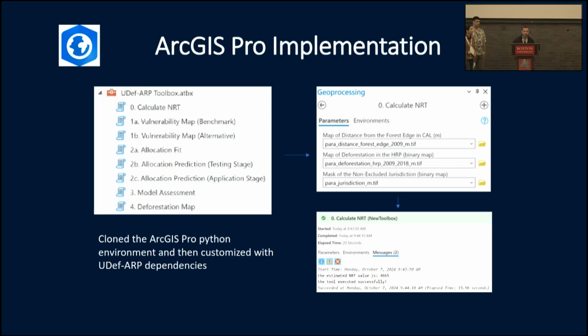My name is Simonson, research associate with CGA. This is just an example of how we took the existing open source platform of UDef ARP and did a little bit of experimentation integrating that into other geospatial platforms. For example, here is an integration with ArcGIS Pro, where we took the modular components of the tool and broke it up into a toolbox that you can easily access here in ArcGIS Pro.